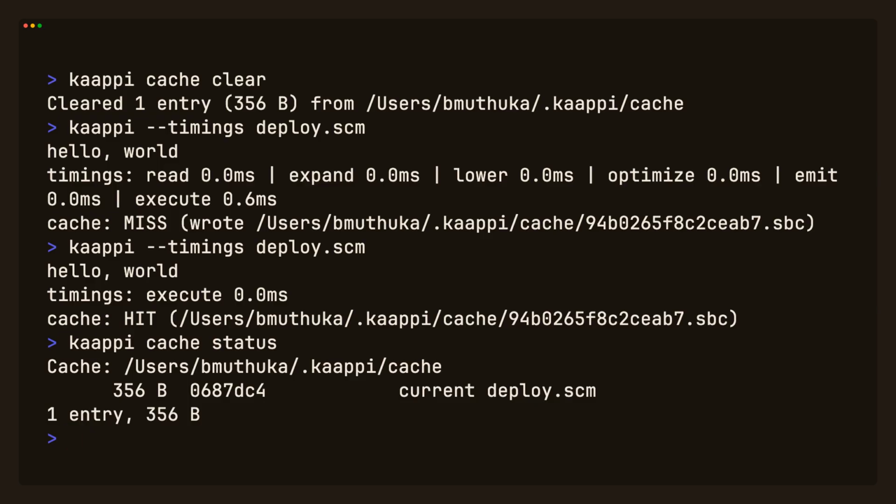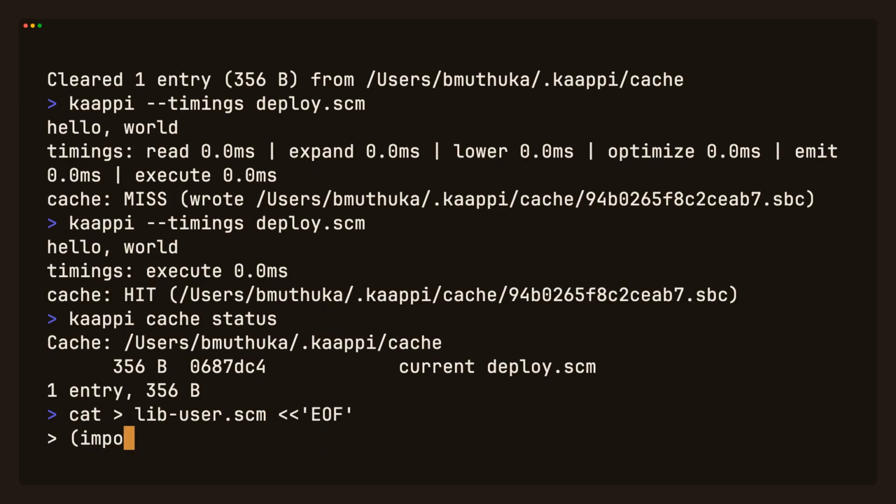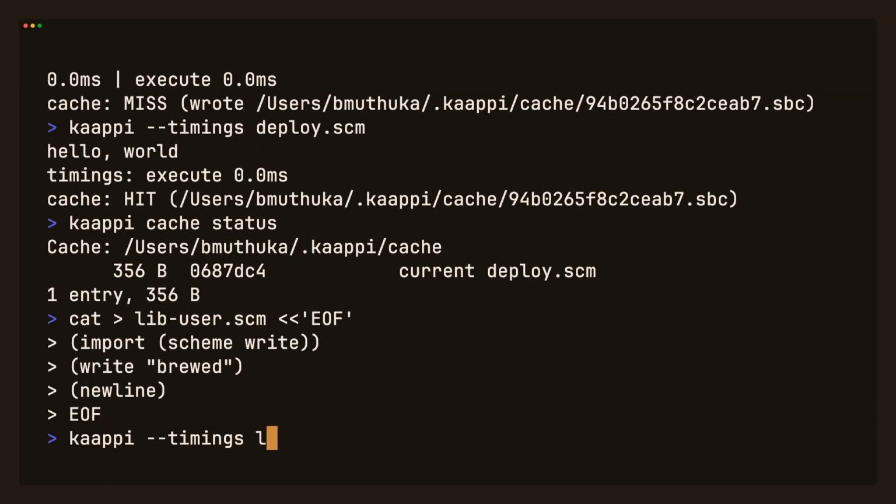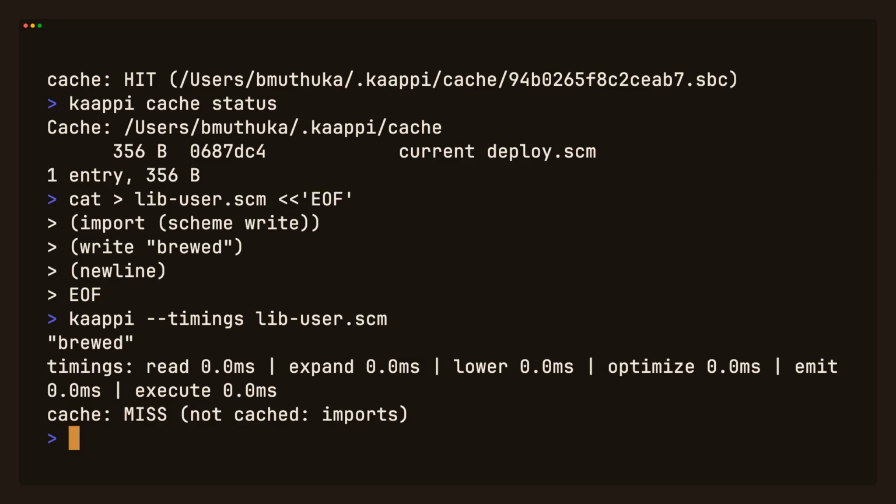And cache status shows exactly what's stored. One honest caveat, straight from the tool. Today, the cache covers programs without imports. The moment you import a library, even a built-in one, Kaappi says so. Not cached, imports. When a future release lifts that, this same timings line is where you'll see it.